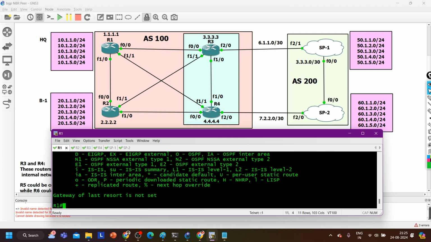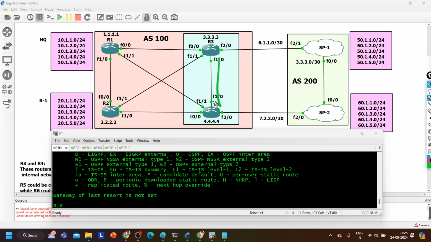Second question, will router 3 advertise these prefixes to router number 4? Yes or no? Yes or no?